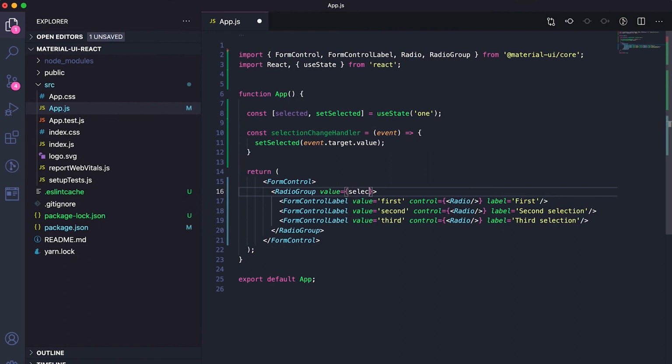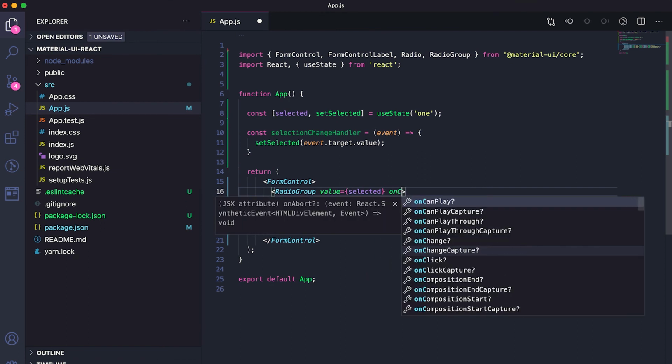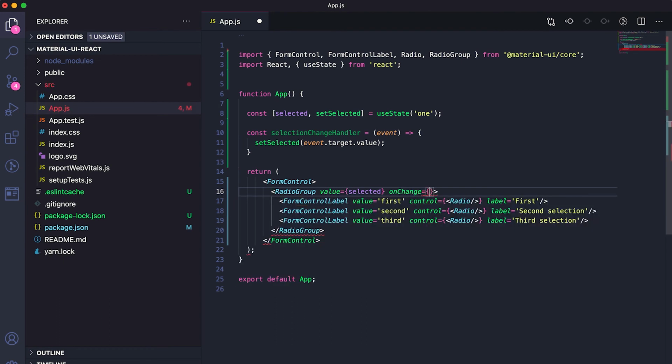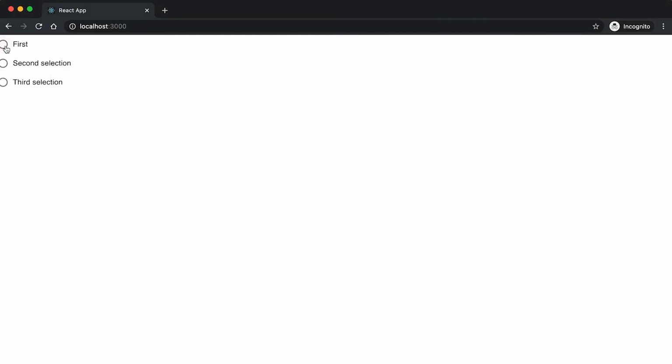That we previously added in each of these radio buttons, we can edit in the radio group. It's the same as selected. For the onChange also we can write it here directly, we don't have to write it for each of these radio buttons. So it's the same as the previous one. Now if I save it, you can see that we have this label and also we have these radio buttons.